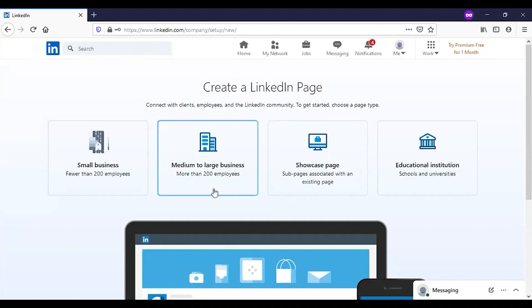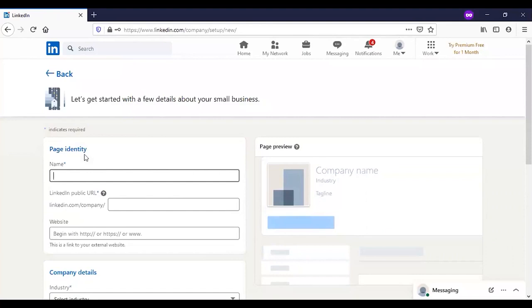Similarly, showcase page means we should have a main page. A page that comes under this page is said to be a showcase page. For example, Facebook. Facebook is a huge company. Instagram is its sub, right? So the showcase pages work similarly. All should have a main page, and another page should be there as its sub. Then educational institutions. It is for schools, universities, etc.